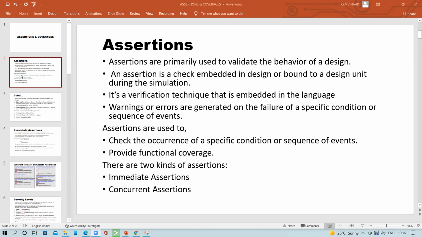We have to check the behavior of our design, whether it is behaving correctly or not. Whatever inputs we are giving, whether it was acting according to our inputs or not, or whether the signal was changing due to some internal delays or external noises, you have to check it. So for that purpose, we'll be writing the assertions. Okay.